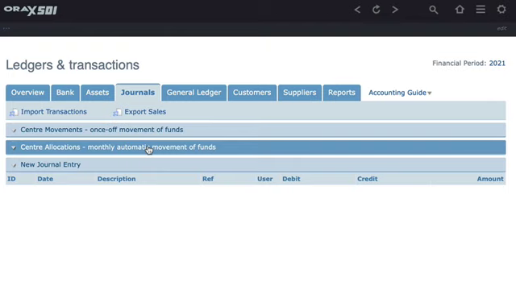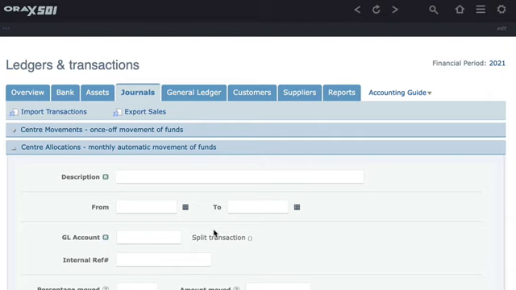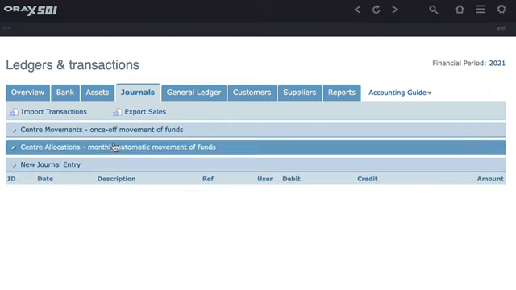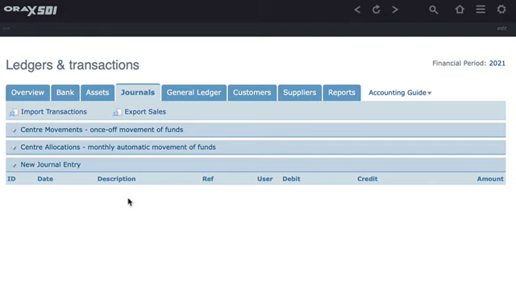So let's assume that certain costs or income should always be split based on percentage or a specific amount. You can add it here and the system will automatically do those splits for you to ensure that all your different departments or centers do get their correct allocations.